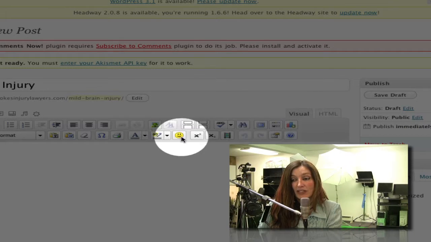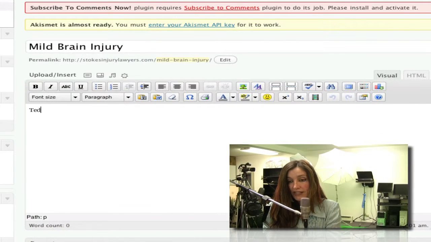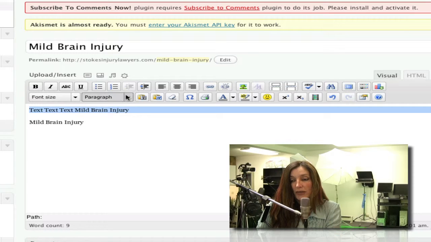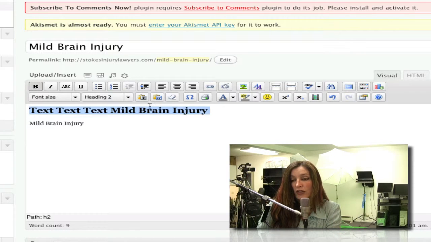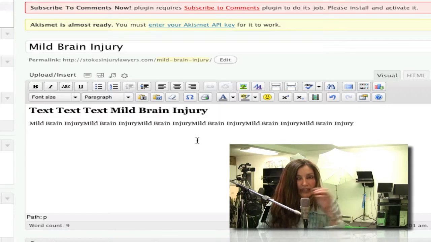If you want to put text in, you're going to be at the visual code editor right there. And you're going to put all the text in that you want, text and text and text. And you want to include mild brain injury or whatever your keywords are. And also in the body of the text, you want mild brain injury and all the other words that you might want. You also want to make sure that this is a heading too. That's something that Google looks for, and we'll talk more about that in a second. And then you just want to sprinkle these words around within the document.